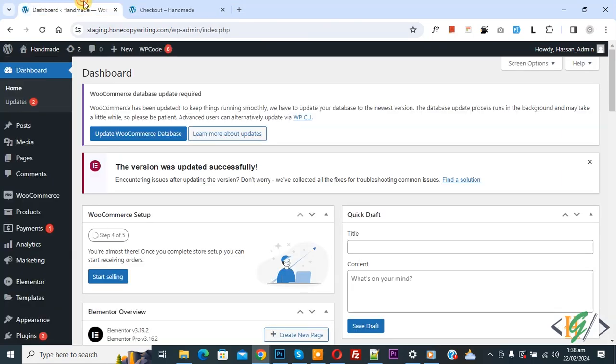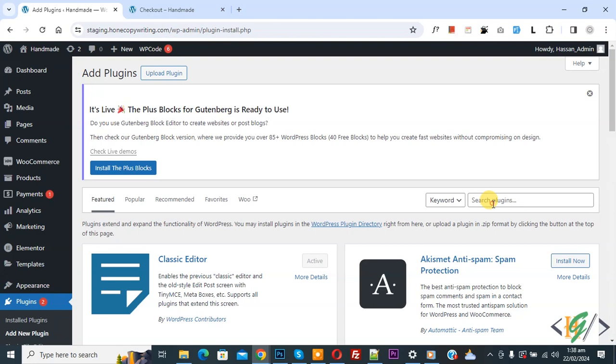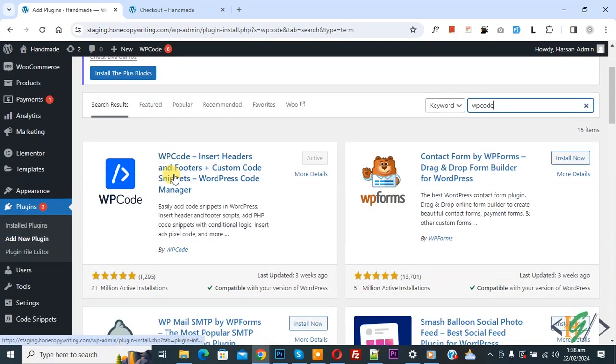Now go to the dashboard. On the left side you see Plugins, so click on Add New Plugin. Then in the search plugin box write WPCode. So this is the plugin WPCode Insert Headers and Footers that we will use.